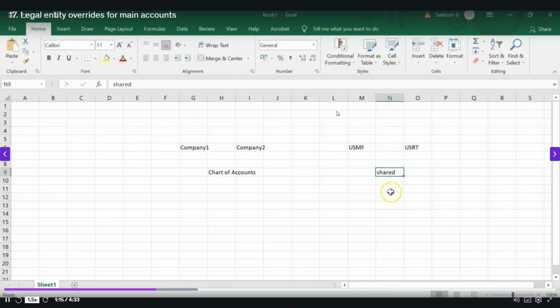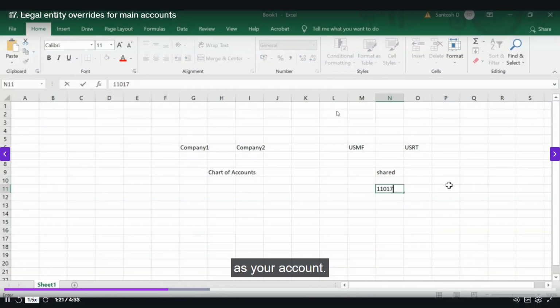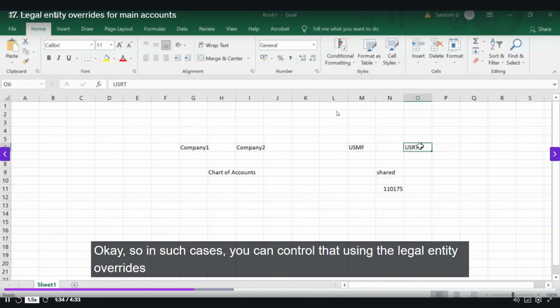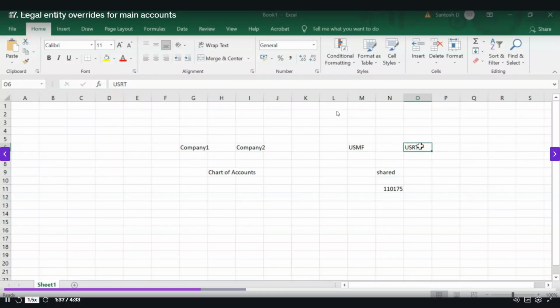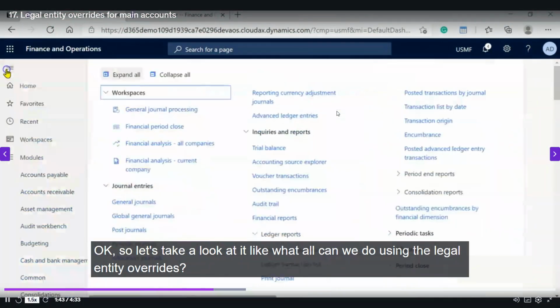Just to give you another example, let's assume that you have an account, the one that we created just before. You have this 110175 as your account. You want this account to be available for users only in USMF, but not in USRT. In such cases, you can control that using the legal entity overrides. Let's take a look at what we can do using the legal entity overrides.